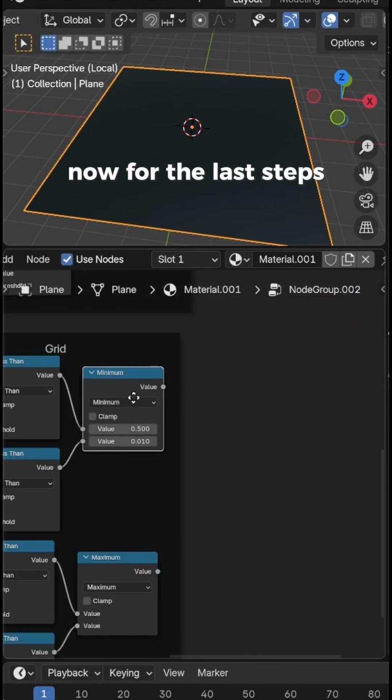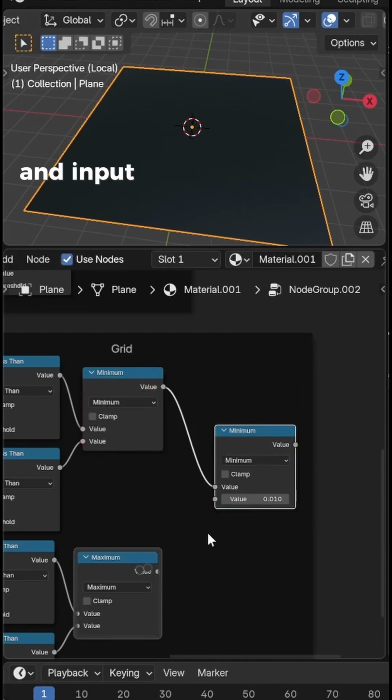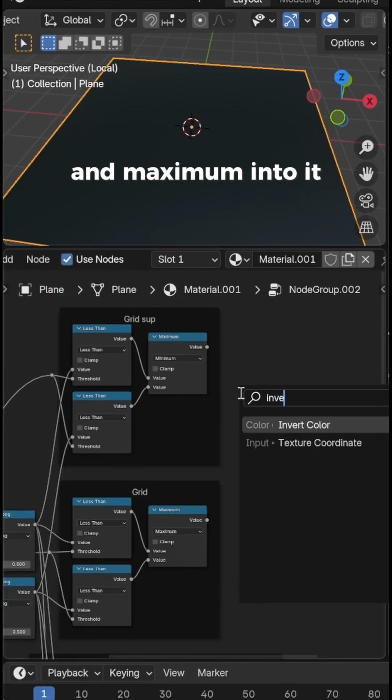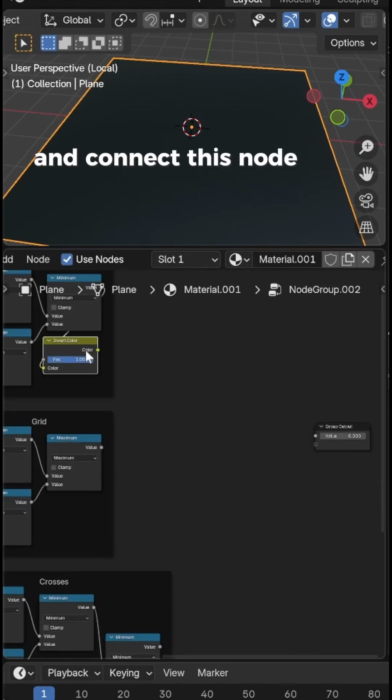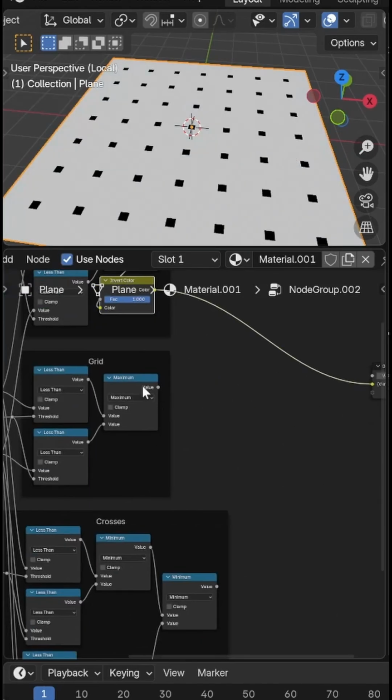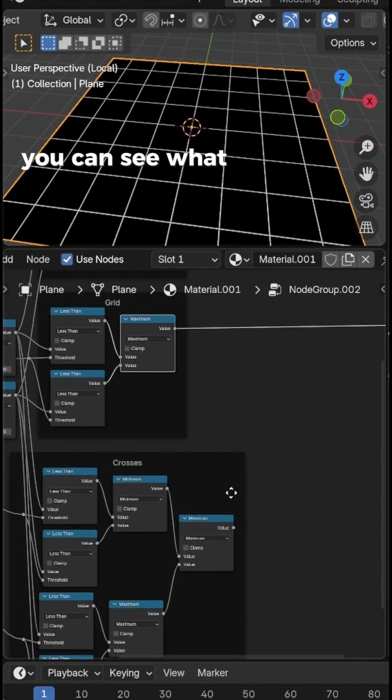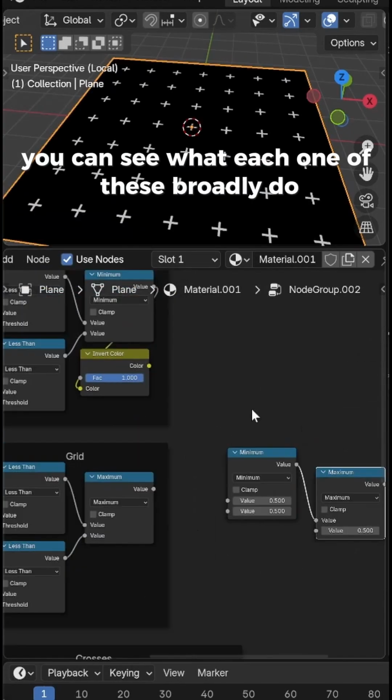Now for the last steps, you want to duplicate this minimum node and input both the minimum and maximum into it. You also want to add an invert color node and connect this node into the color input. And now if we cycle through these, you can see what each one of these broadly do.